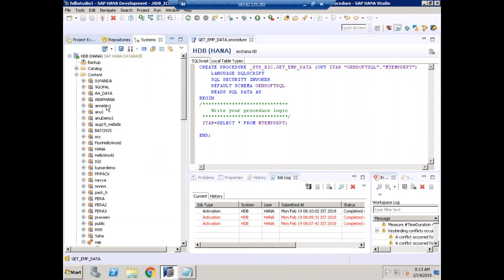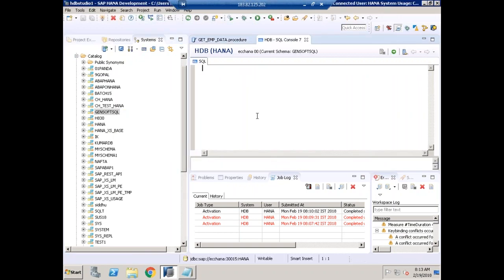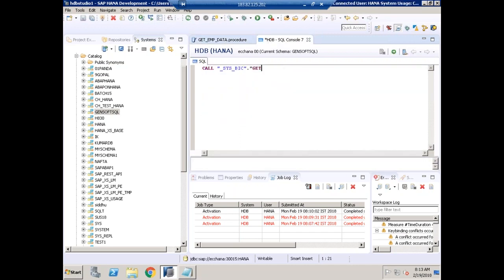Let me open the SQL console. Call SYS_BIG dot, what is that? GET_EMP_DATA. GET_EMP_DATA. Done. Wait, I got an error. Invalid name of function or procedure. Okay, it is giving the error.